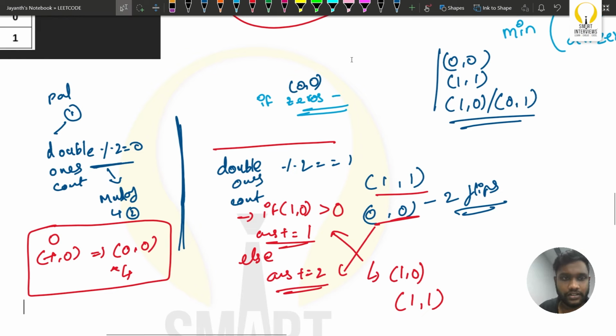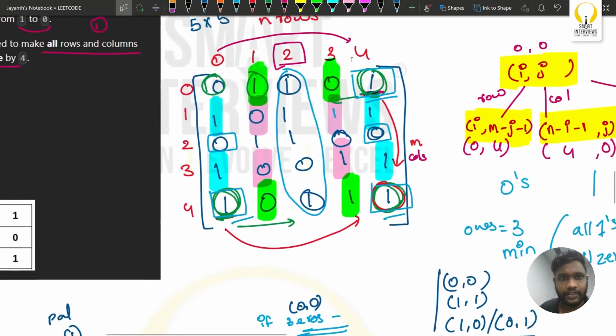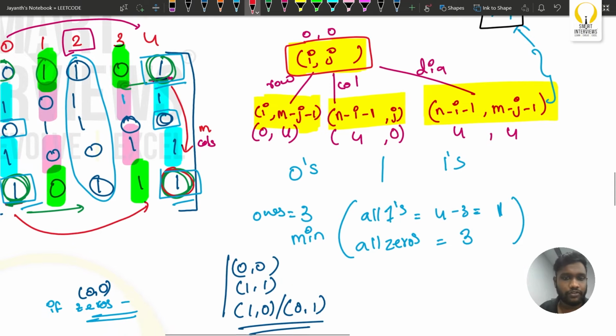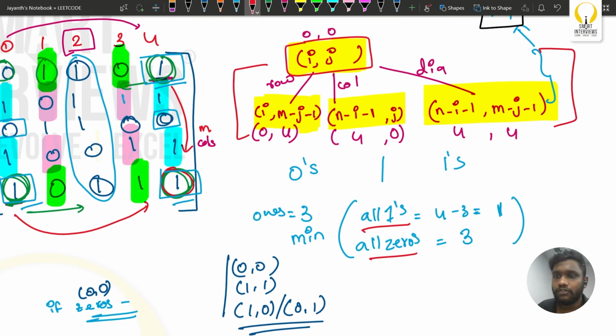So let's just go through the solution once again. The simple thing is that for every i comma j, we can just count the number of ones, and we can decide if we have to make all ones or all zeros for the respective 4 indices for every i and j. We are getting 4 indices including that, right? So we can count whether we should make it all ones or all zeros and just add it to our answer.